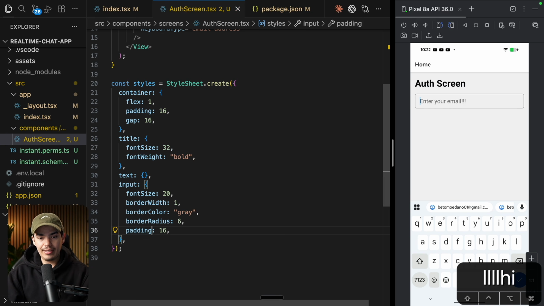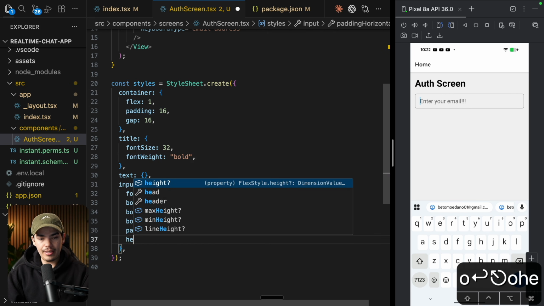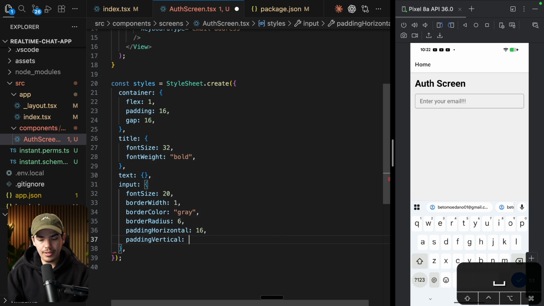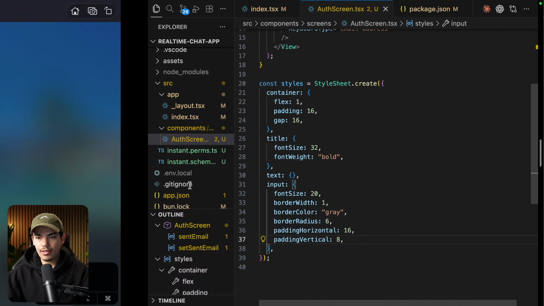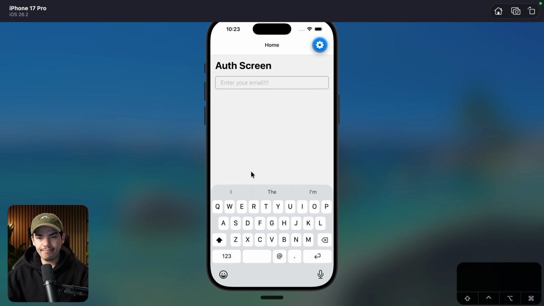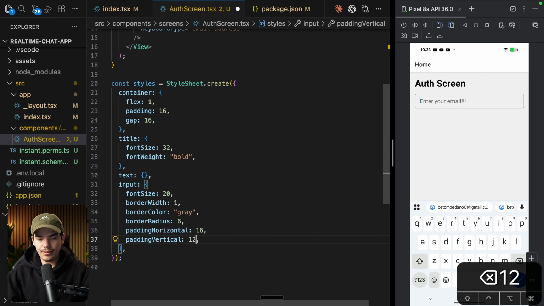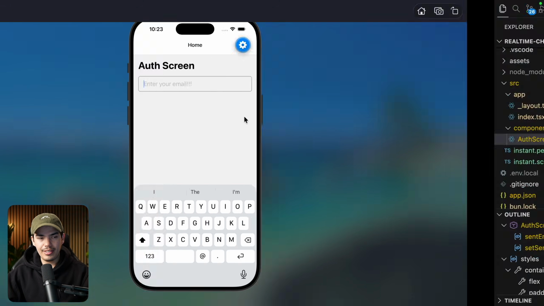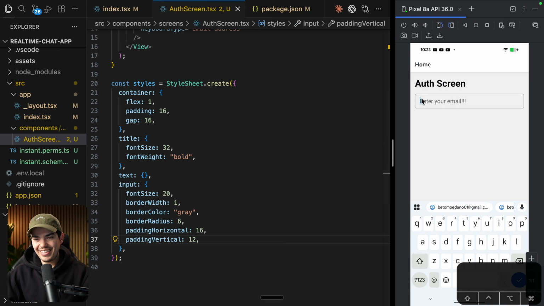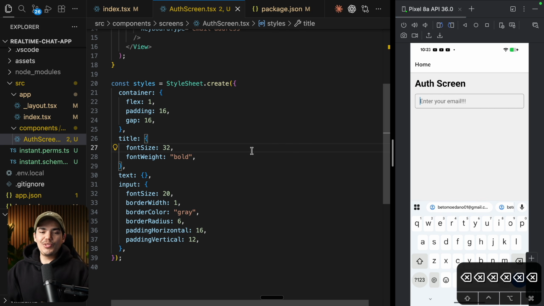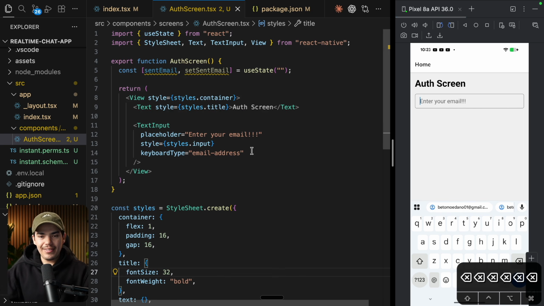Okay. We can even say horizontal and then adding vertical 8. Or 12. Yeah, I think that looks better. Anyways, this is not about a good style, it's just more about functionality. So users are going to enter their email. Once we get the email, we can submit a one-time code that they can use to authenticate.